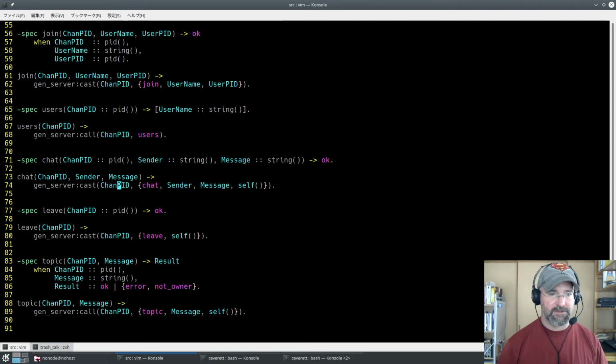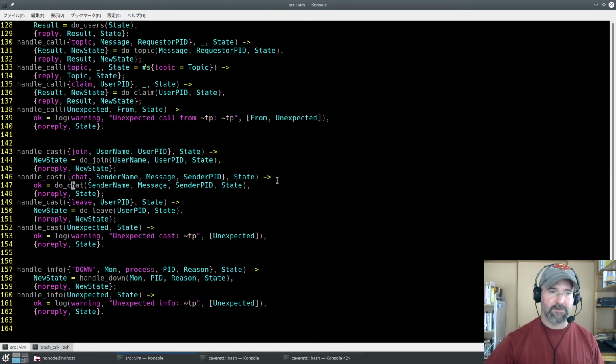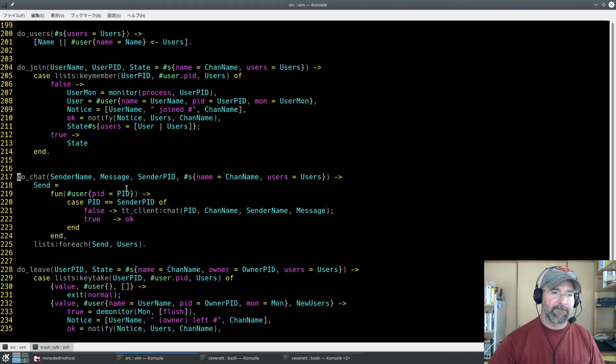So chat is a gen server cast. So this is an asynchronous message, and it's going to send a message of this form. And that results as expected. I think at this point you probably are picking up a pattern that the chat interface function sends a chat message that initiates a call to do chat, and then we return the state because that's how gen servers work. And you know, it's boring. That's good because it's easy to understand what's going on. So do chat, sender name, message, sender PID. These are the arguments that we just saw before.